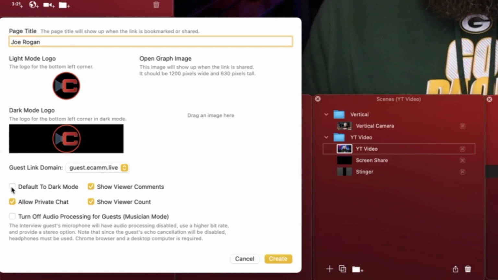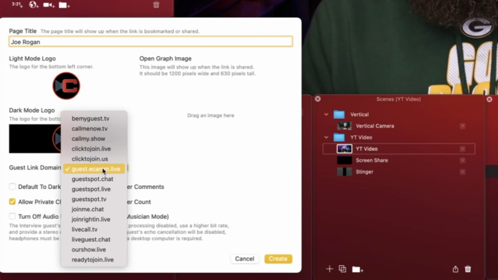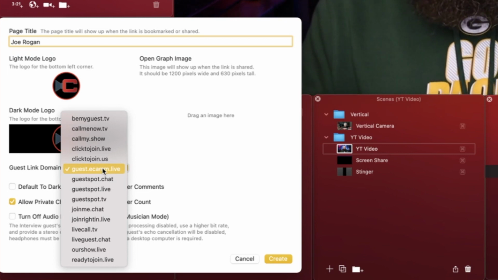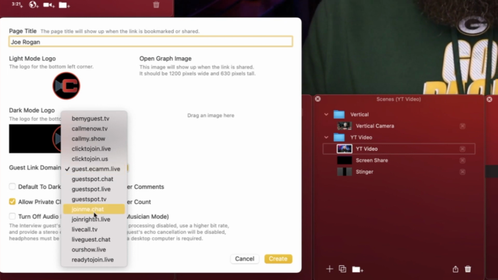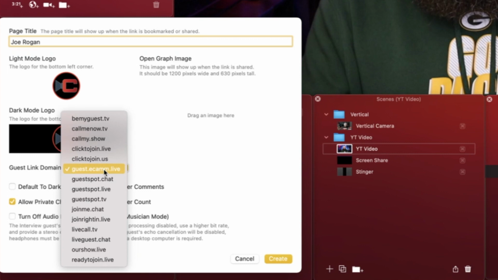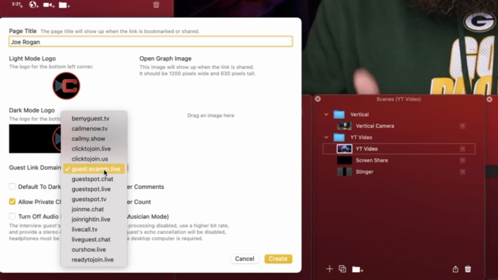So I am next going to click guest link domain. Now this is where you have an option to change what your link looks like. What it's always looked like is guest.ecamm.live/your unique URL. And so now you have options to change the URL. A whole list of things here. Obviously strictly cosmetic, but that is something there for your preference. If you'd like to use any of those, you're now able to do that.